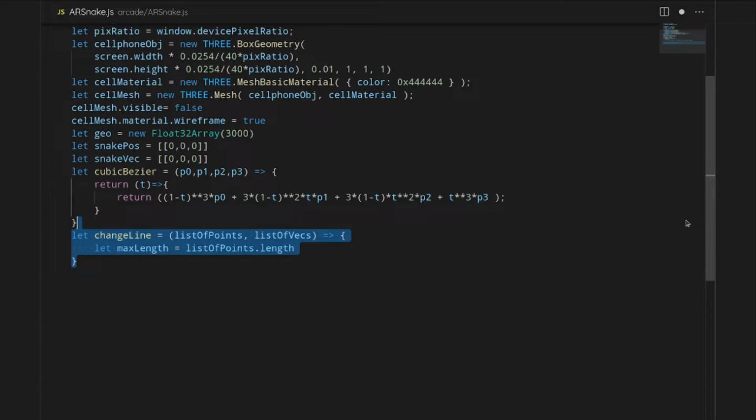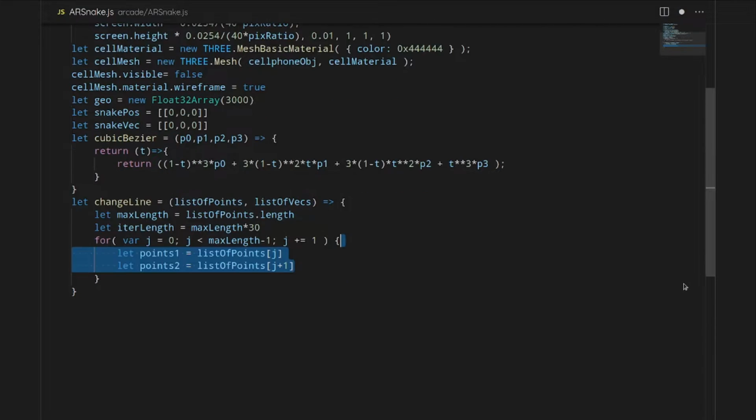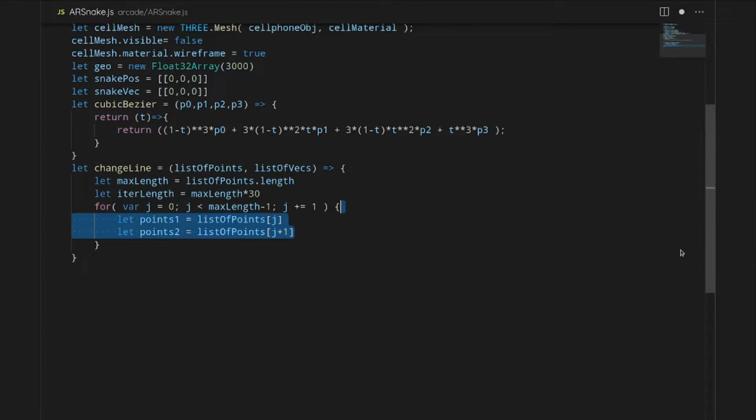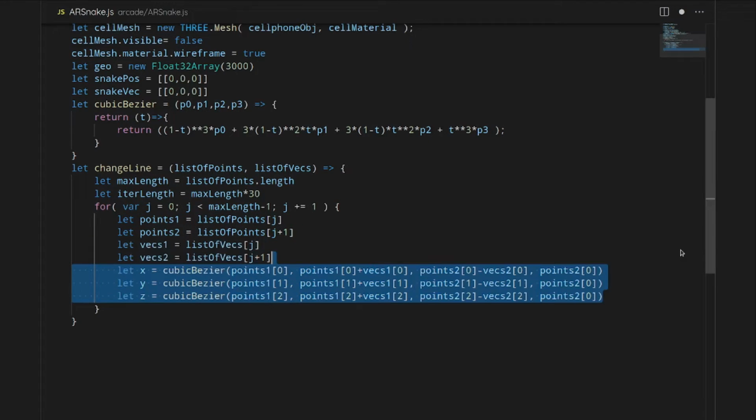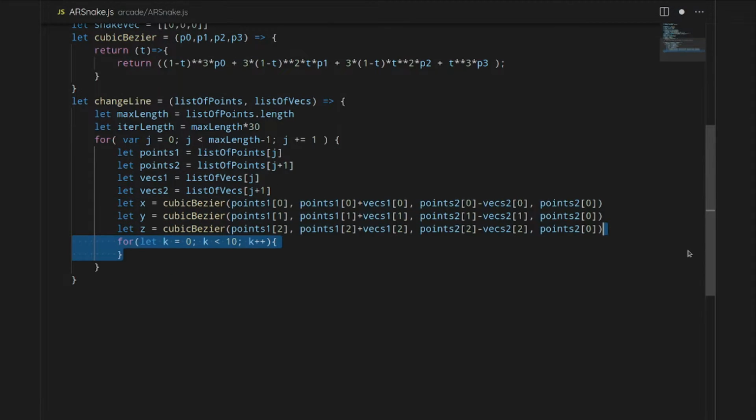And then we're going to write the function that'll move the snake along. This will have a line length and it will have the iteration length. Each line will have a set number of 30 points along that to smooth it out. So that's why it's 30 times as large as the max length. And then we're going to get the points from our list, and we will get the velocities from our list, and we will use the velocities and the points to make some Bezier curves that we can use to iterate over our mesh.